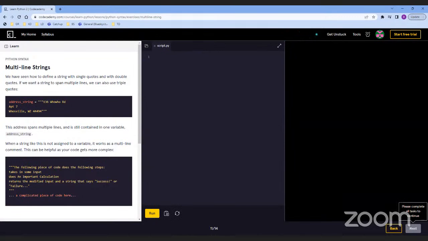Multi-line strings. We have seen how to define a string with single quotes and with double quotes. If we want a string to span multiple lines, we can also use triple quotes. This address spans multiple lines and is still contained in one variable. When a string like this is not assigned to a variable, it works as a multi-line comment. This can be helpful as your code gets more complex.